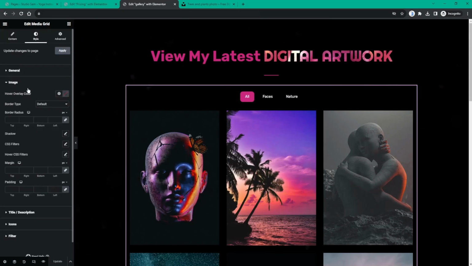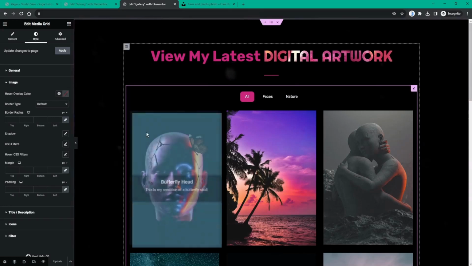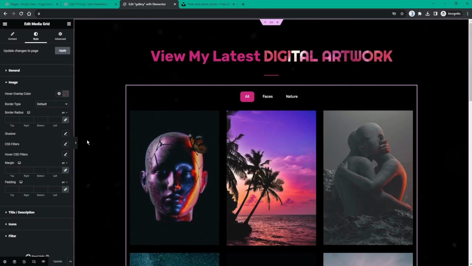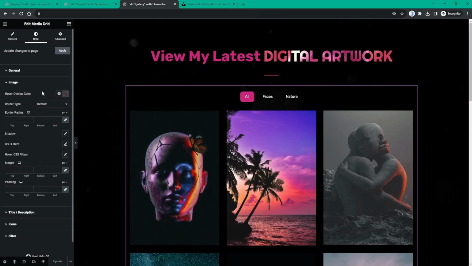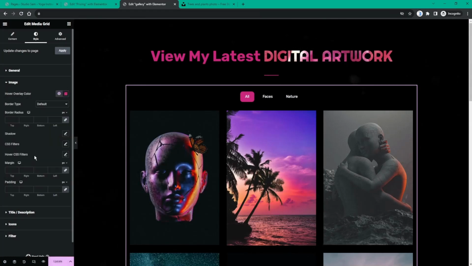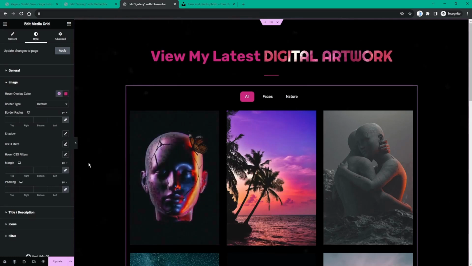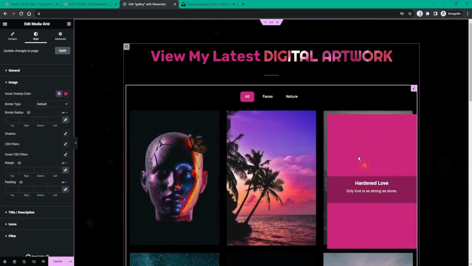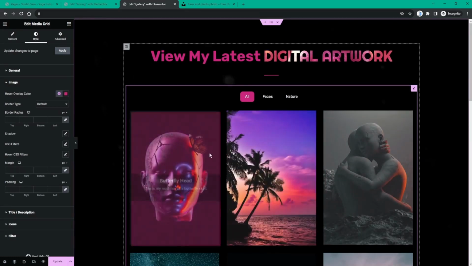We're able, first of all, to change the hover overlay color. Right now it is set to this light blue, which does not really match my theme. So let's go ahead and click on this default button, color number 5. Now we can see as we hover on top, we have this overlay color.